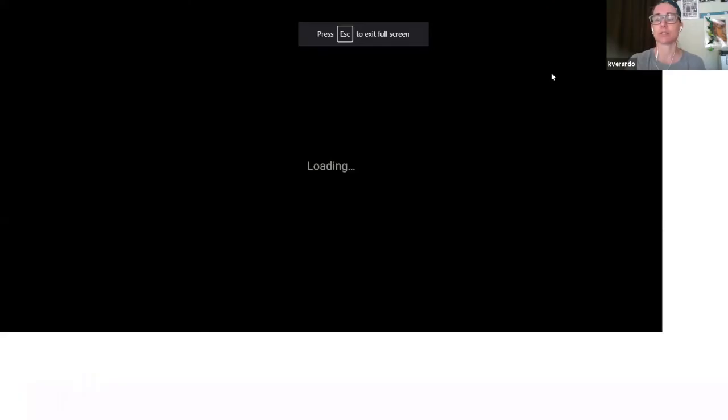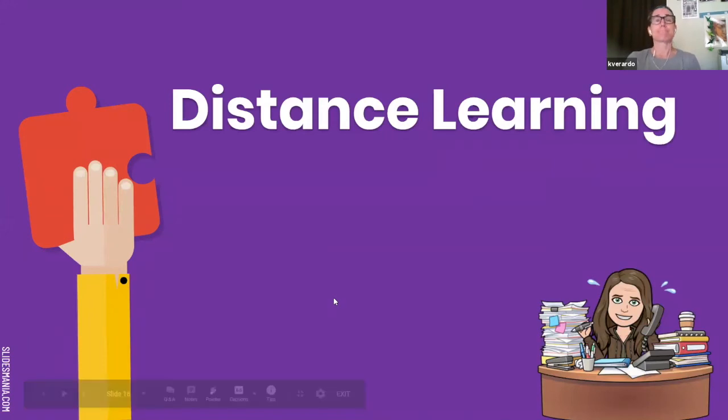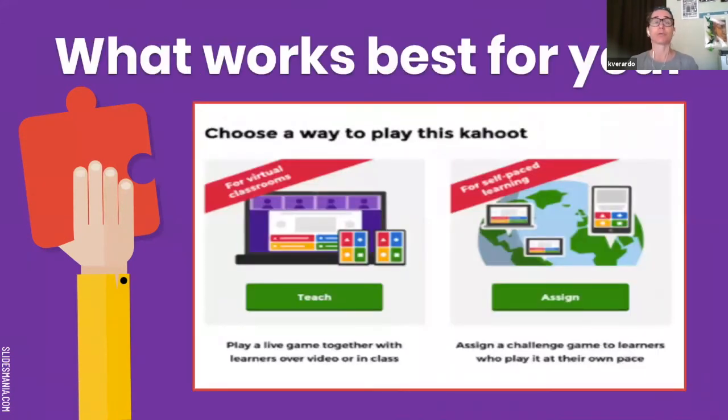Continuing on our presentation. So for distance learning, you have to figure out what's best for you. Right now, we're playing under the teach mode where you actually either have 2 devices, so you're able to watch this Zoom meeting and also play the Kahoot, or you're tech savvy enough to do split screens. So if your students are able to do that and they're competent and mom and dad don't have to help them, because as we know, distance learning is putting a lot of stress on parents that aren't quite tech savvy.